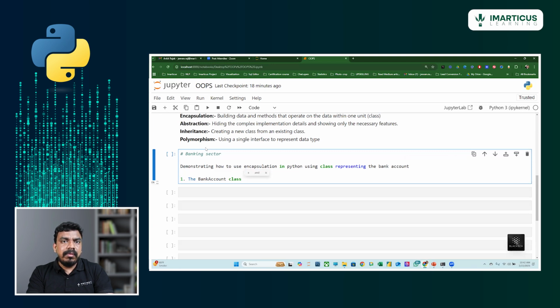What are the attributes that I will provide? I will provide the account number as well as what is the balance that he has, right? So inside this class, that is bank account, I will provide encapsulated attributes, with the account number as well as the bank balance.